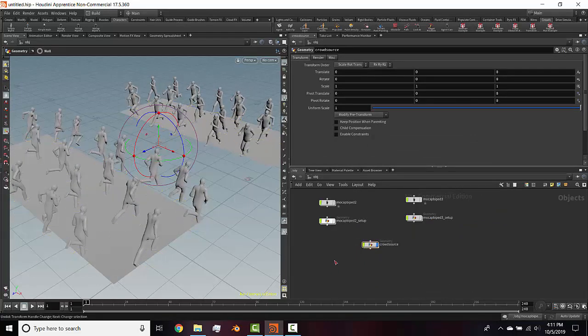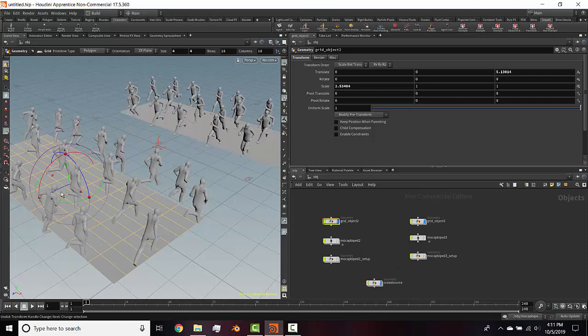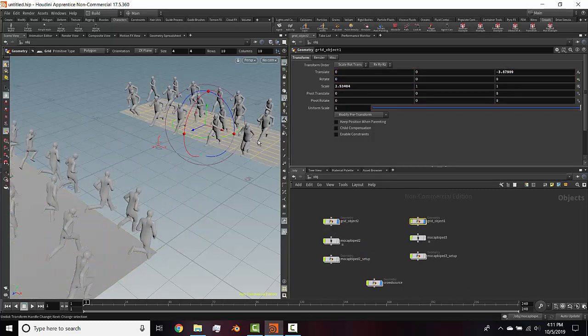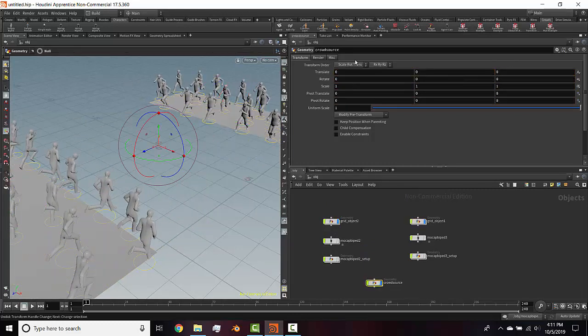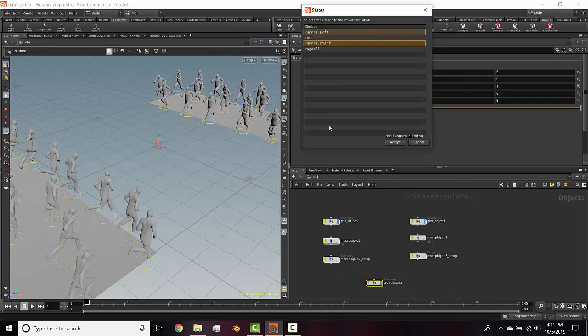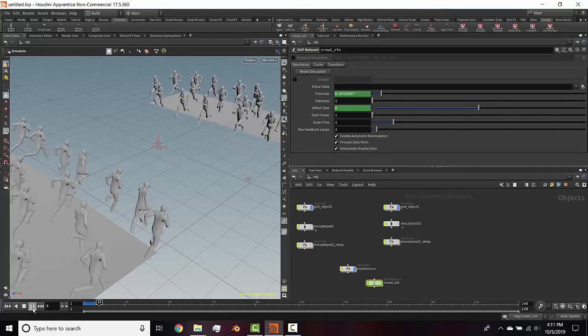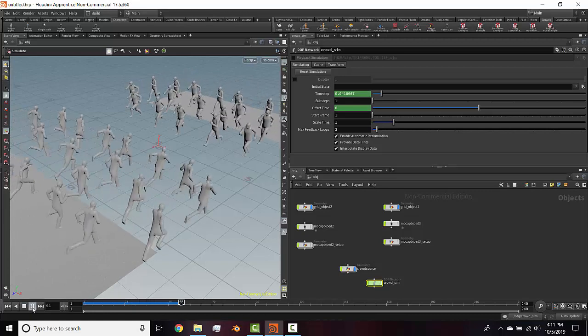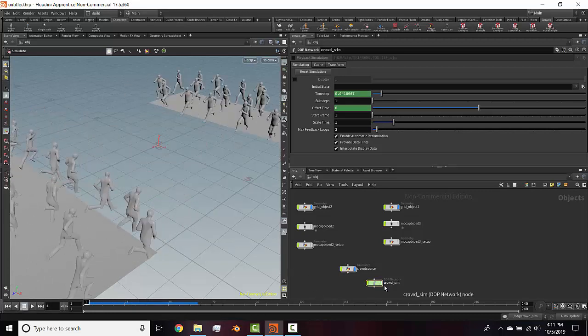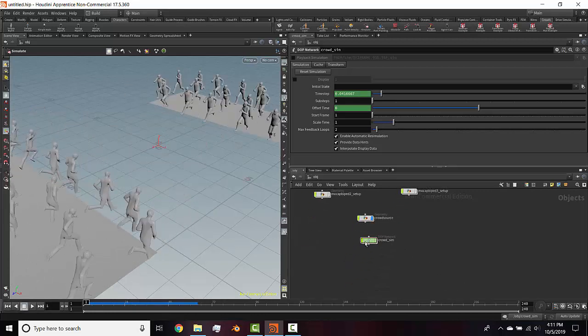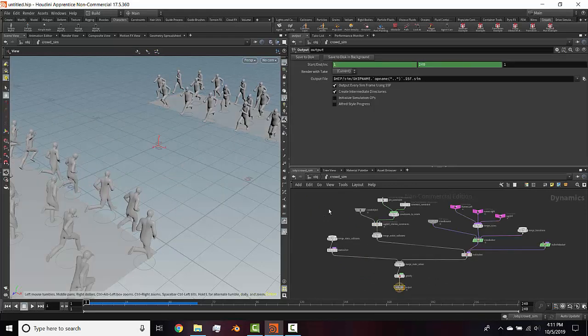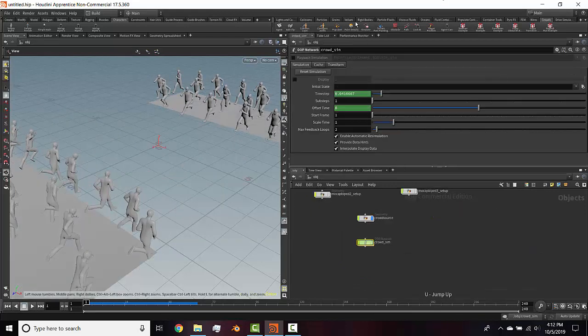I'm also going to move these grids a little farther away from each other. Okay, now simulate. So now if I hit play, okay, so they're running towards each other, and it's all within this crowd sim. So the first thing I'm going to do is I'm going to create a ground plane. So when they do crash, they fall onto something.